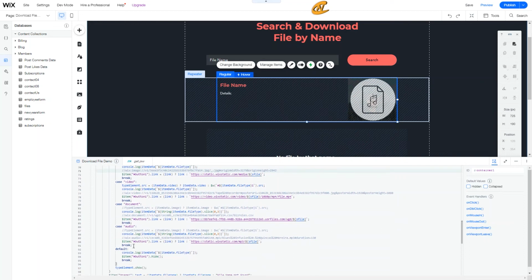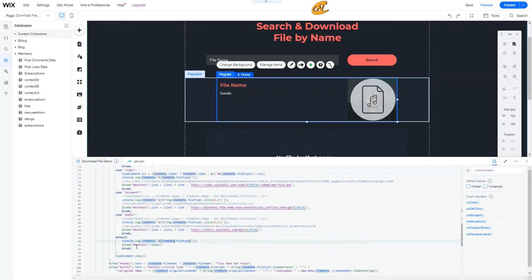And so also you have this default here. I just created a default just in case, but this will just hide the button so that if it can't find out what that type is, then it will not be able to download, okay? You won't be able to download that file. All right, and then it'll show you exactly what the file type says here as well with this console log.